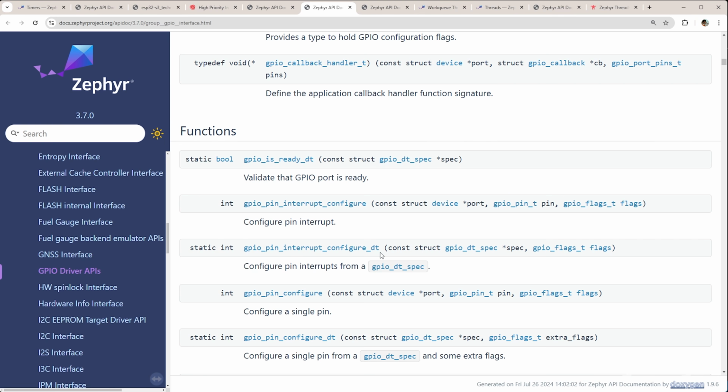We can just use this _dt suffix function where we can just pass in a device tree spec and it handles it for us. It's basically just a wrapper for this function right here where it unrolls all this information from that struct. This abstracts away the setup for configuring a GPIO interrupt. This means we can once again create cross-platform code without having to worry about staring at the datasheet to figure out how to set up the correct registers for the different interrupts.